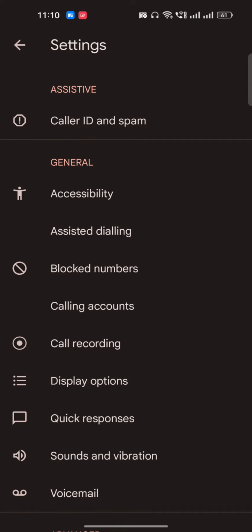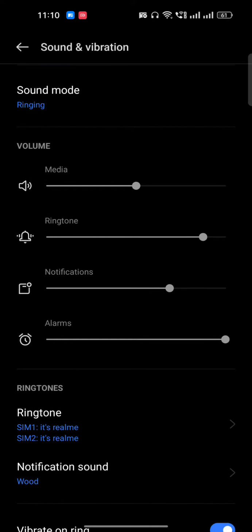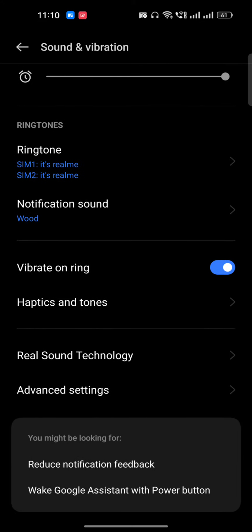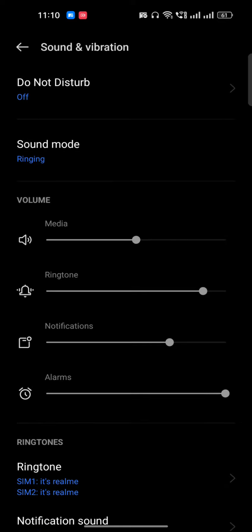And inside these sound and vibration you will find the option of allow alarm notification sound calls, right? So you have to just turn this off. In some of these smartphones it is not available right now, but if you have that option on your phone, then yeah, you can just turn that off.